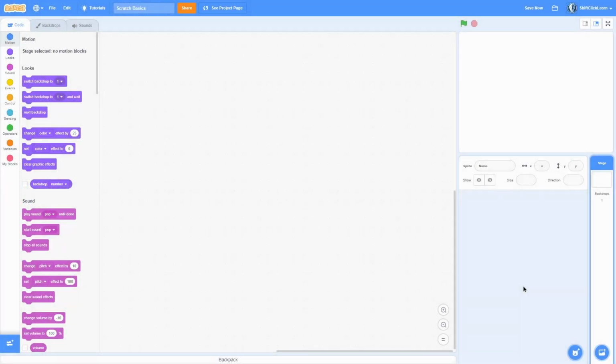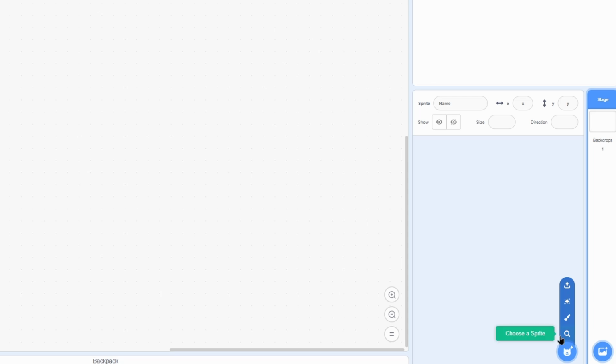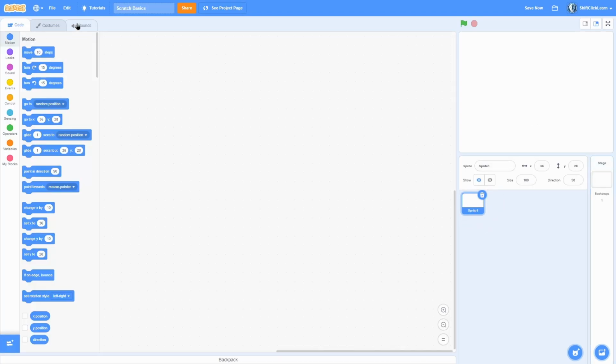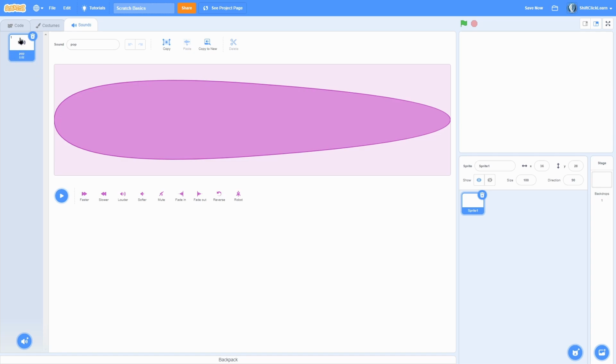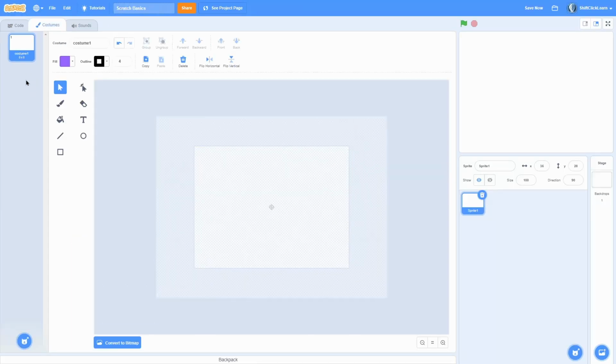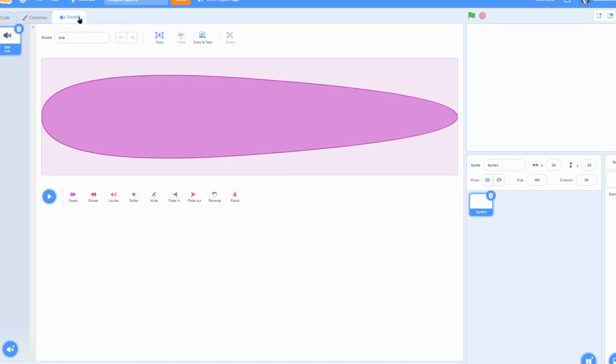To get to the sound tab, you're going to need a sprite or a backdrop. So go ahead and click paint sprite. So now we have a blank sprite, and all you need to do is click on the sound tab. And this pop here will be the default sound when you create a brand new sprite. All of this section down here is exactly the same as the costume page. So if you watched my last episode and understand that, this should be a lot easier.